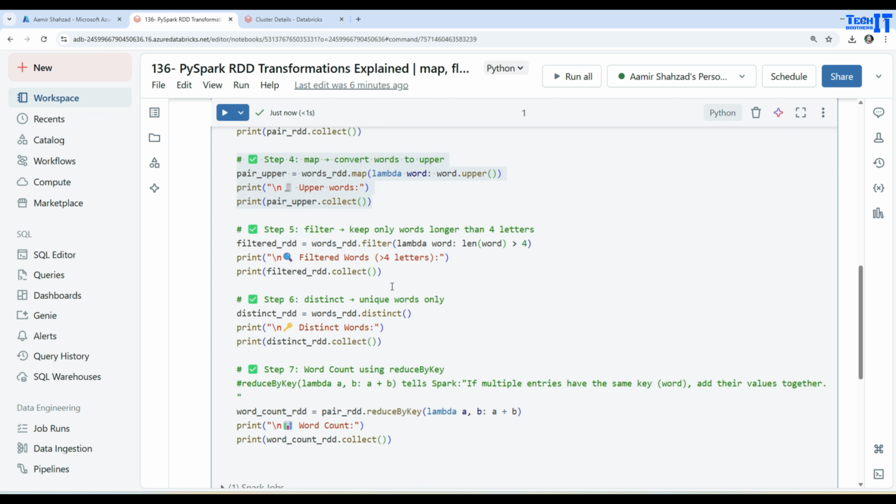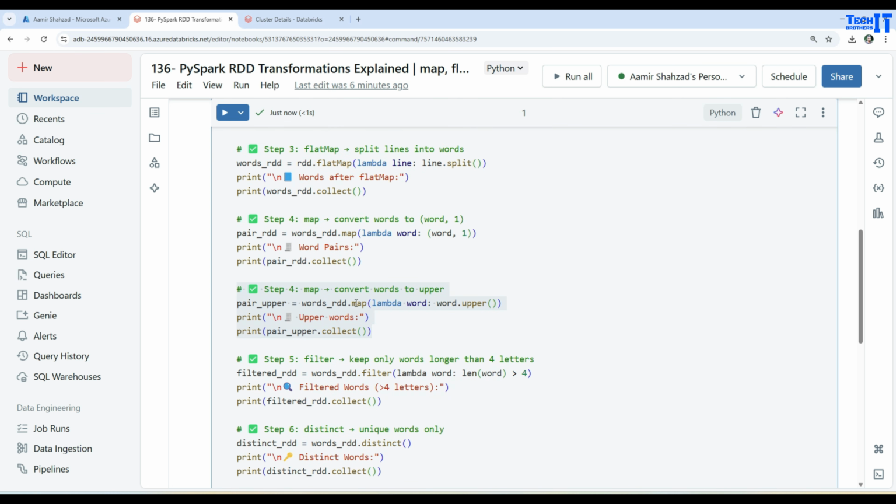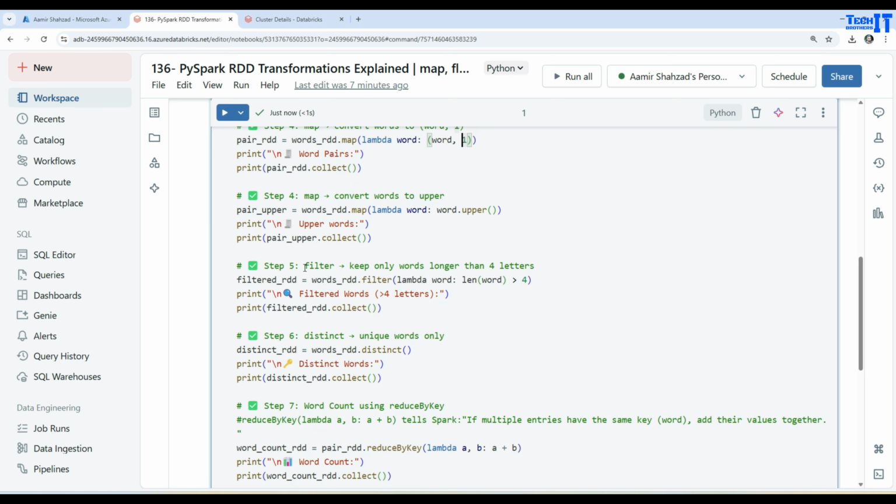Okay, so you can use a map to apply different functions or whatever you need by using map on each of the elements. Here, on each of the elements I have used upper, and in the first one we were just using word comma 1, so we added 1 to each of the elements. Now let's go ahead and take a look at the filter.